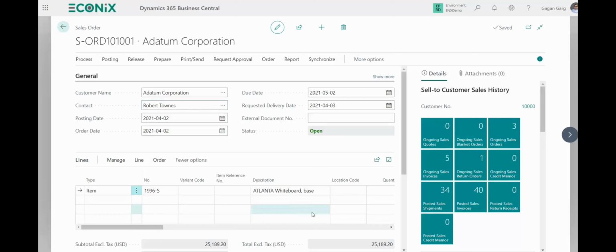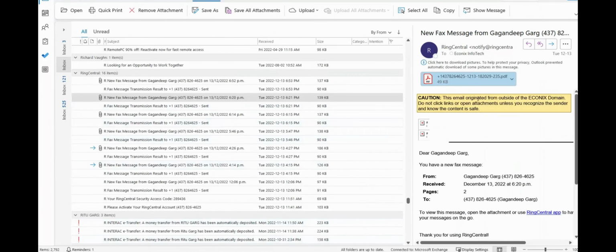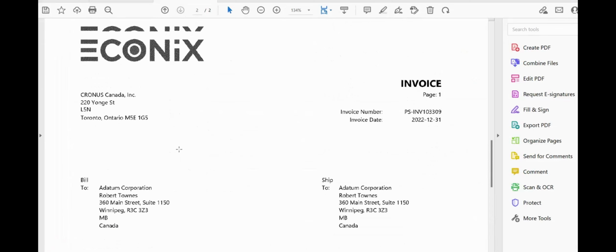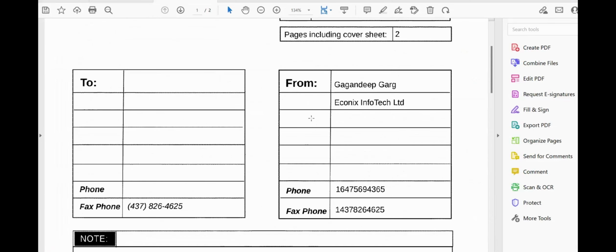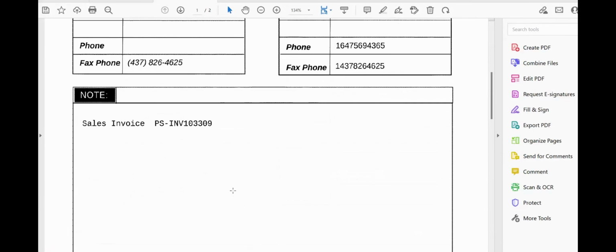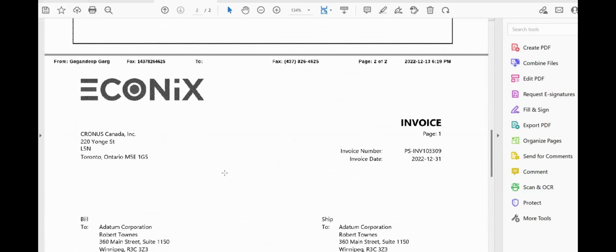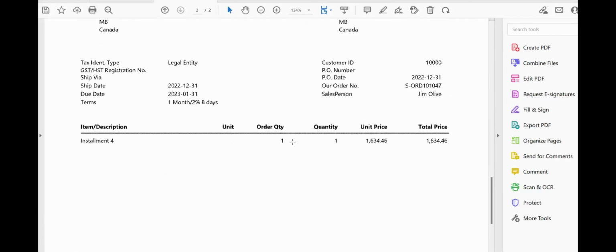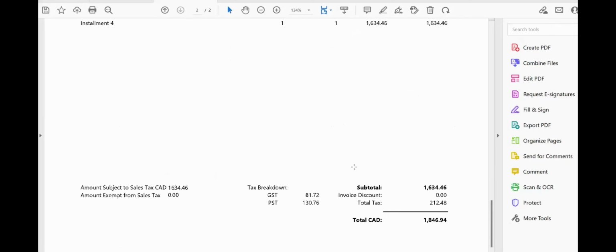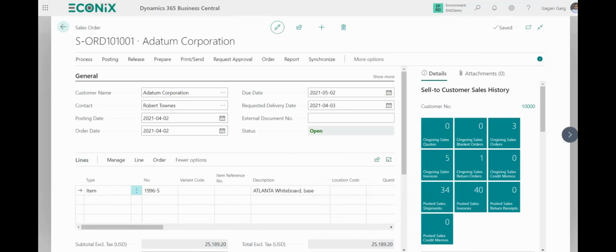And now on the other end, the customer, once they receive it, they will receive an email like this saying that there is a new message from the person, because I'm sending by my name. Once you open that, it will tell you that the fax has been sent by this person from this company, and this is an invoice or an order, and you will have the details of that order and the invoice here as well. So this is the overall solution in terms of eFax.